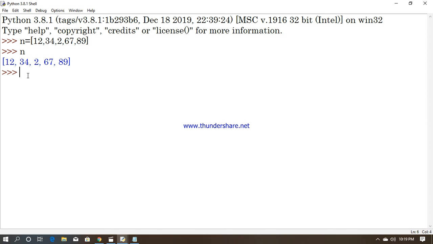For example, I want to print n of -1. Executing it, it supports negative indexing, so it prints 89, the last element. Now I want to print the second element by default: this is the 0th element, then 1 and 2. I can give the list name, n of 2, and check it out. Successfully executed, you get the answer 2, because 2 is at the second position. Similarly, you can give n of 3.